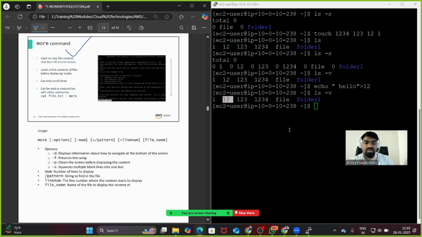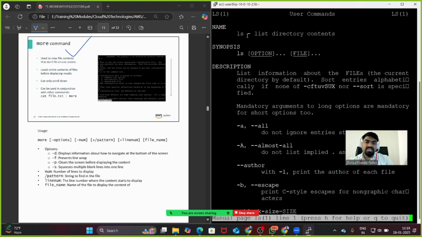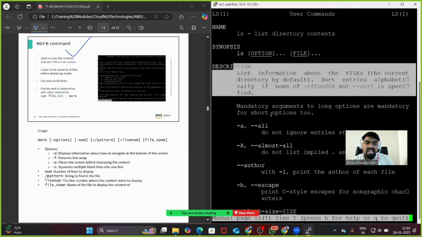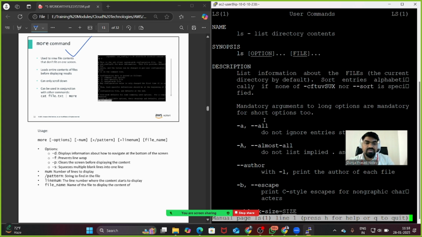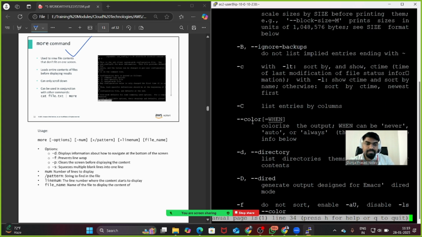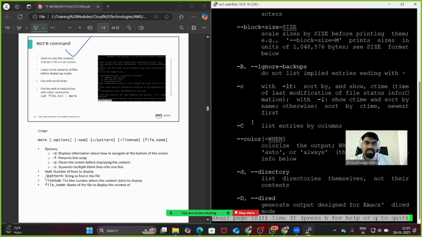There is somewhat more in the ls command. If you need more details about the ls command, you have to give man ls. And here you can see ls lists directories and files. This is the syntax: ls option file. Description: it is used to list the files and directories. Hyphen a, as you can see here, hyphen a, sorry, where did hyphen a go?